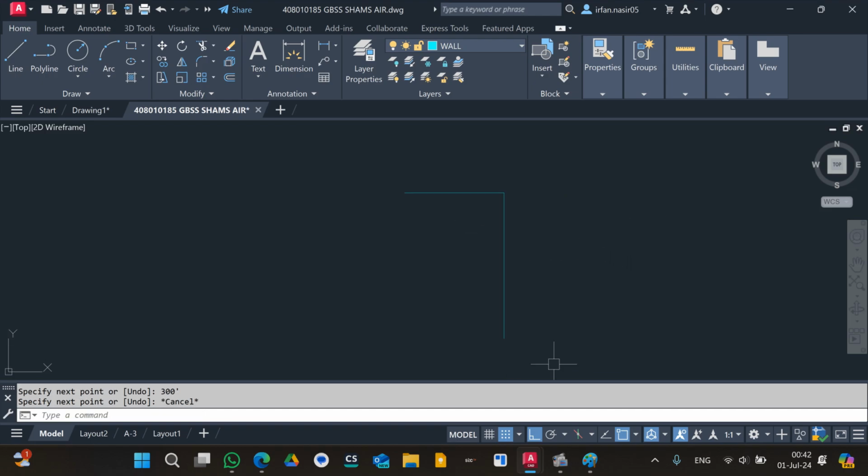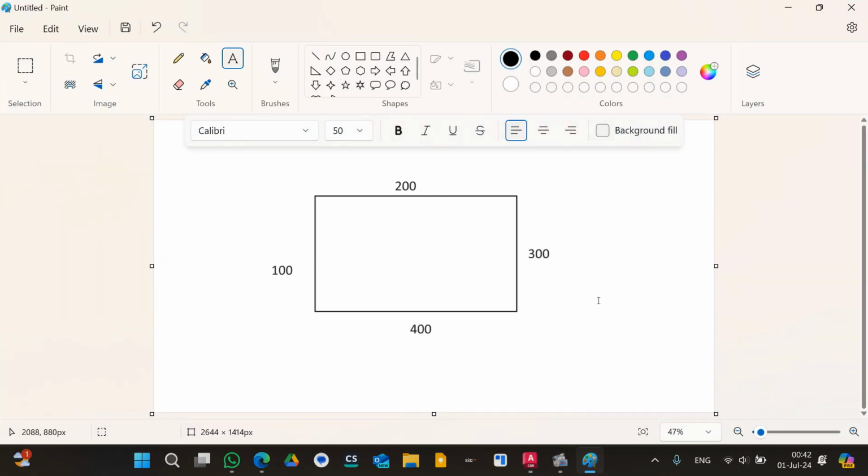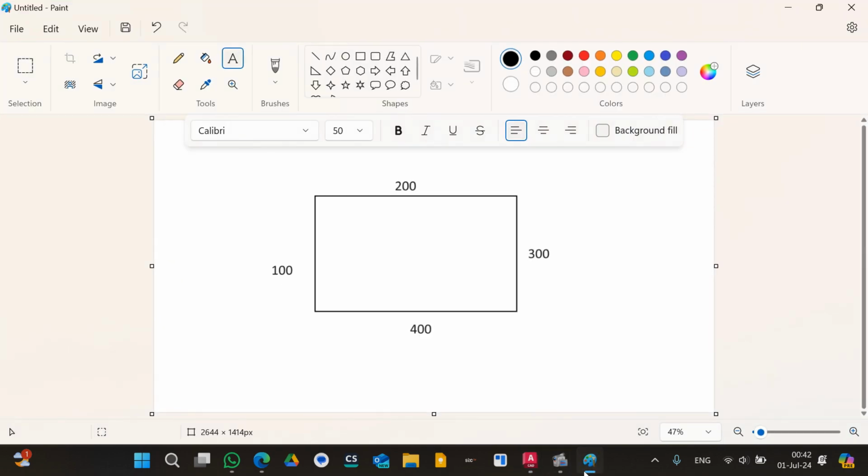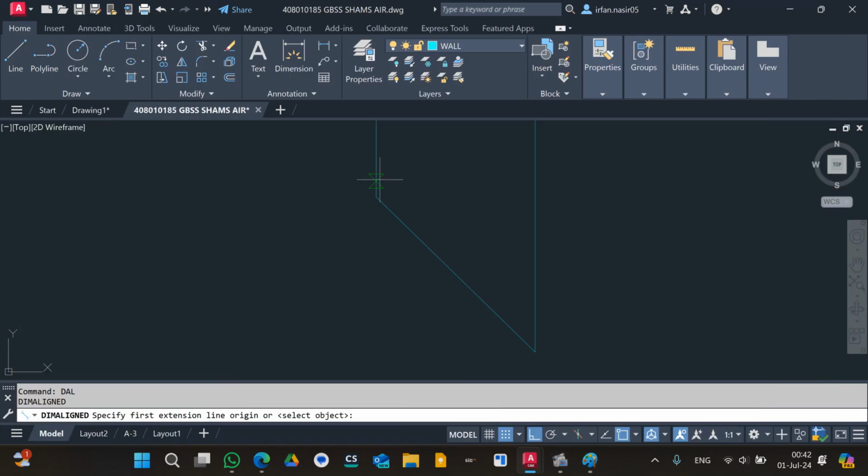Now, once I make two lines, 200 and 300, the remaining two lines are 100 and 400. I cannot simply make a line of 100 here, because there isn't any chance that the other line will turn out to be 400. For example, if I click over here and check the dimensions of this line, you can see that it isn't 400, but 282.